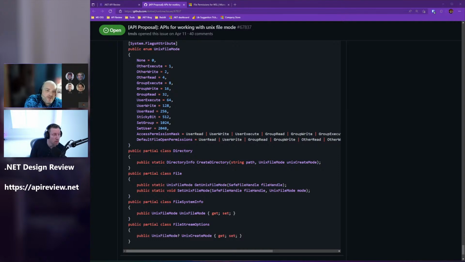Really? It would be weird, because if you actually had something that was 0777 and you call toString, it's going to say access permission mask. Oh, that's how flags enums work. Yeah, if it finds a combination that matches, that's what toString will do. So I think we want to drop both of them. I'd be okay with that.